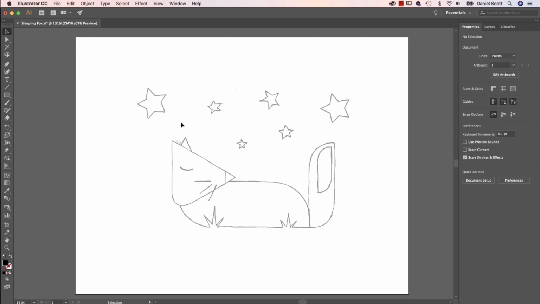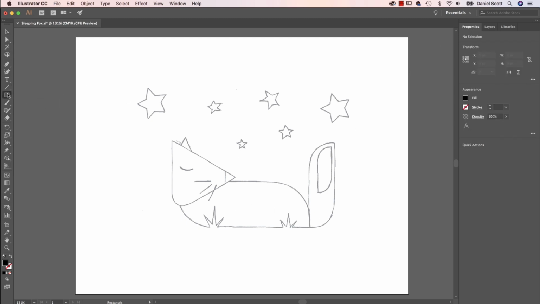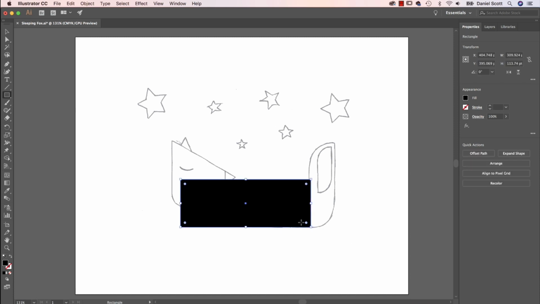Now we'll start with this body here. We're going to grab the rectangle tool. Here it is. I'm going to click, hold, and drag out a rough rectangle. If you don't get it quite right, jump back to the black arrow and use any of these white boxes just to resize it and get it close to that size there. It's a bit of a guess.